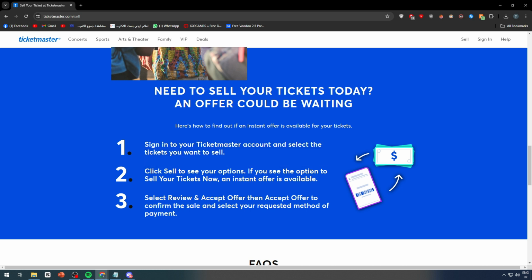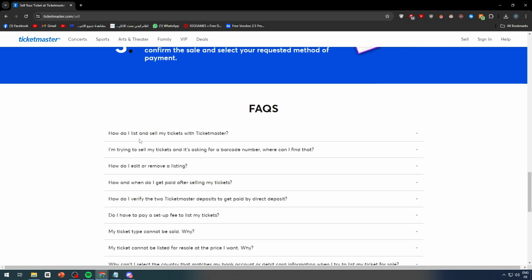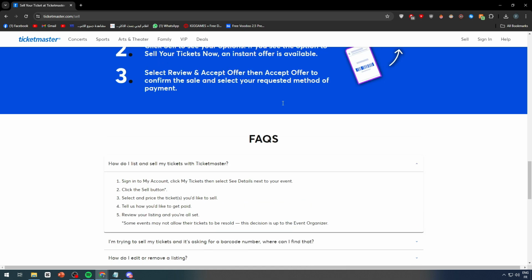If you see this option, an instant offer is available, like you can sell it straight away, and select review and accept offer, then accept offer to confirm the sale, and select your requested method of payment. Now for FAQs, how do I list and sell my tickets? You can sign in and click the sell button, as they said on this page.